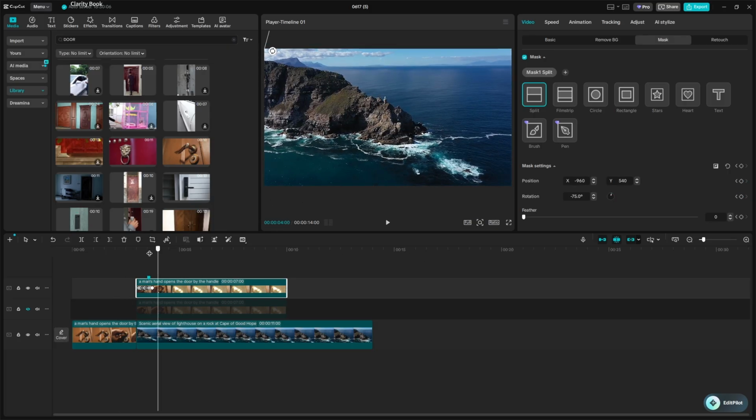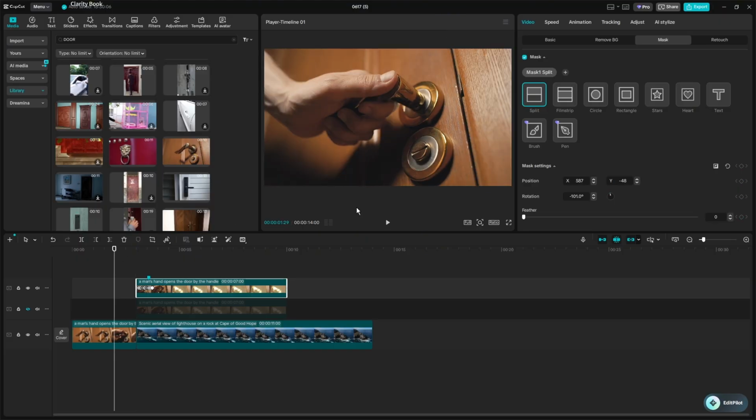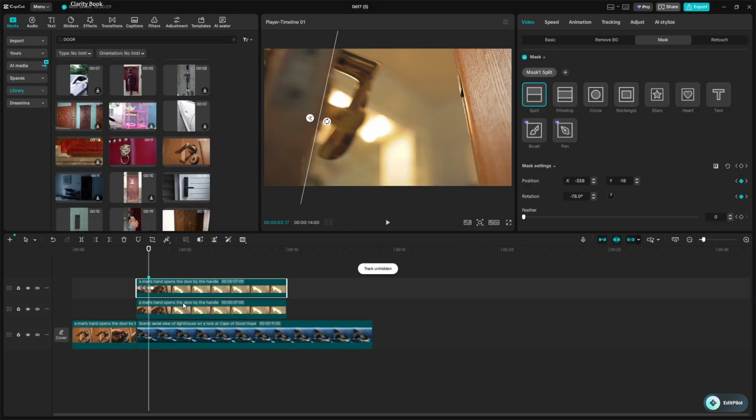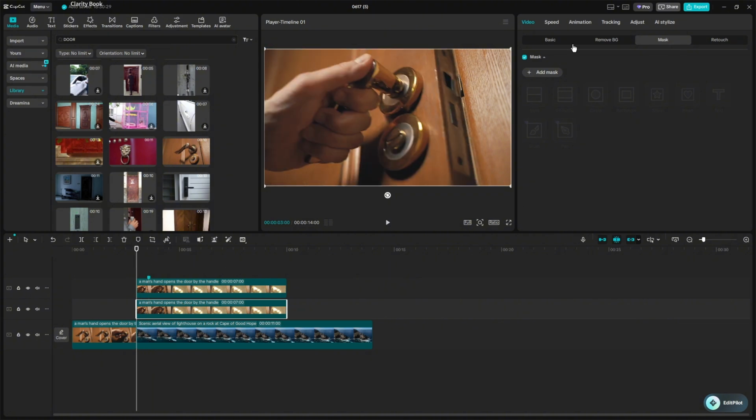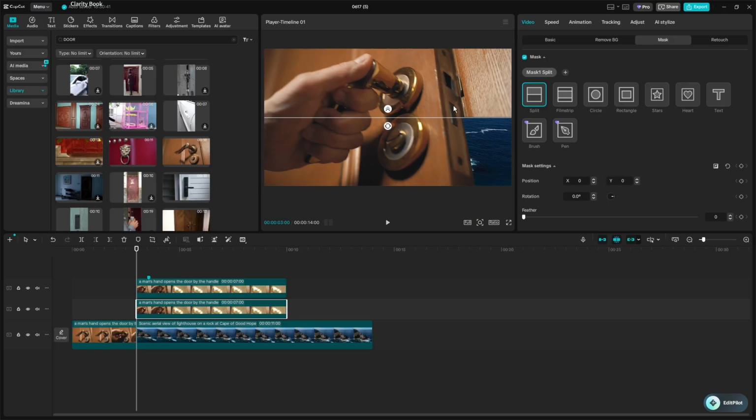Now, let's deal with the right side of the door frame. Turn the original duplicated clip back on. Add a linear mask to that clip. Position it along the opposite side of the doorway. Click reverse and fine-tune the alignment. The doorway should now look much cleaner.